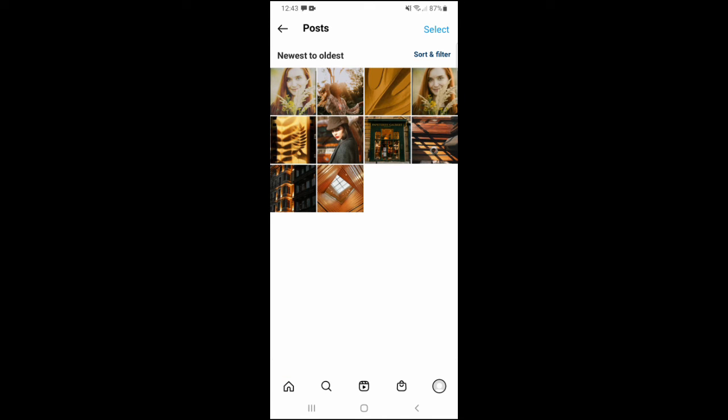To select multiple posts to delete or archive, tap Select. Then tap Posts to select them. At the bottom, tap Archive to archive these posts and remove them all from your feed without permanently deleting them, or select Delete if you want to fully remove them.